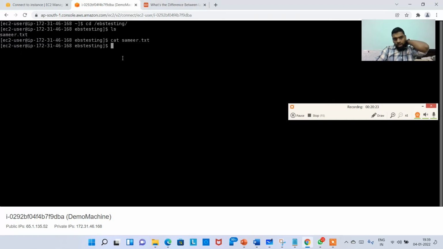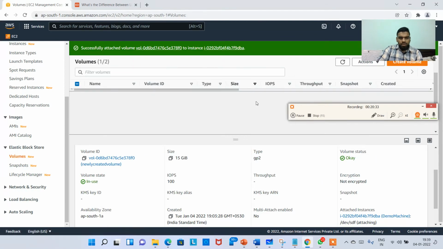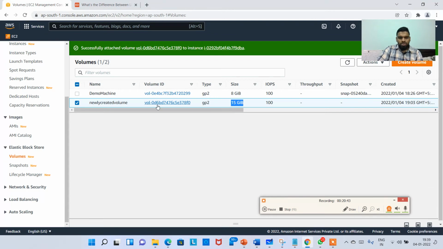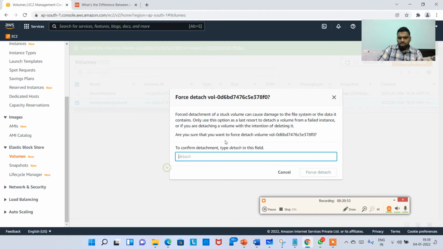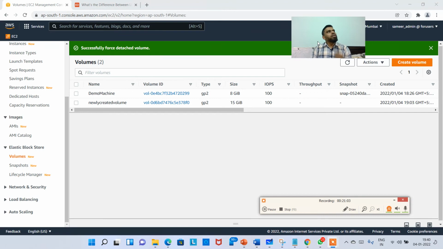Now if you see, the sumi.txt file is there under ebstesting, right? This is an instance, and this is a volume. In the volumes, this is the newly created one, and I'm going to detach the volume right now. Forcefully detach the volume, just type detach. I mean, don't do a forceful detach. Usually you try a normal detach, but since I'm just doing it for testing purposes, I'm going for the forced detach.